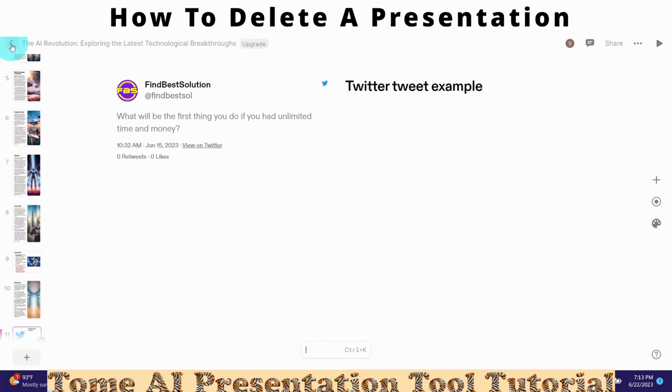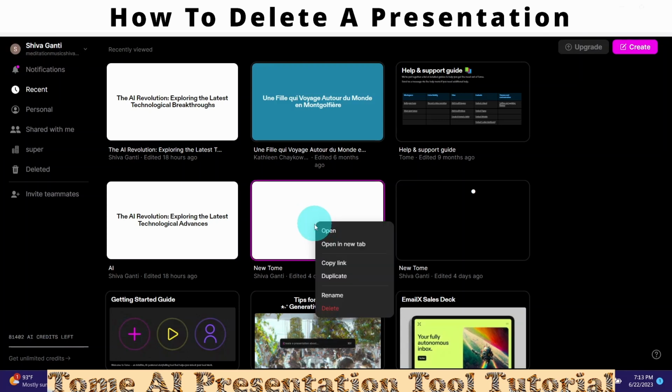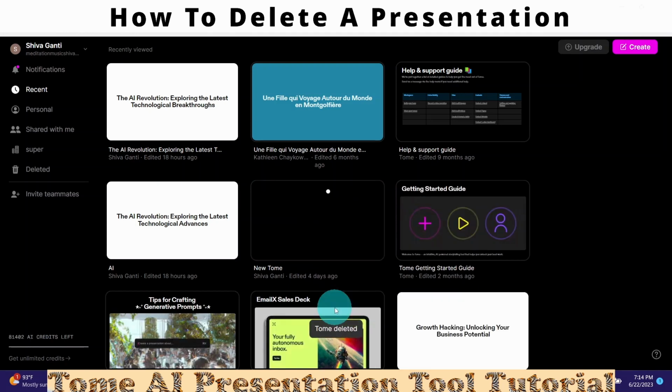And suppose you want to delete your presentation, the entire presentation can also be deleted. You right click on your presentation. If you want to rename, you can rename the presentation, or if you want to duplicate, we can duplicate it. If we want to delete, we can delete the presentation by selecting delete from this menu. Now that presentation is gone.